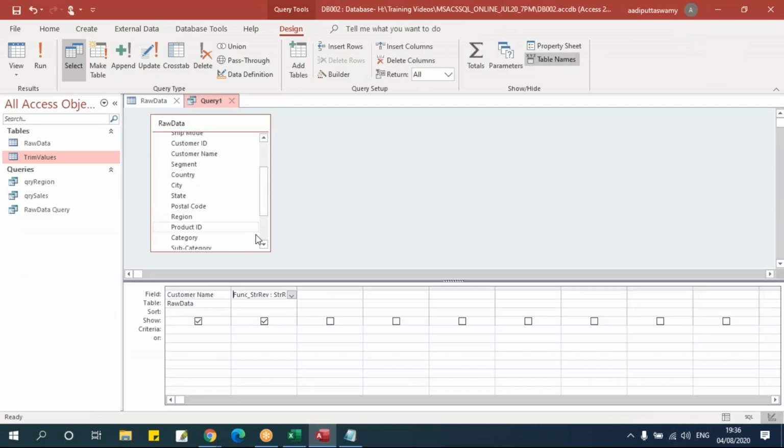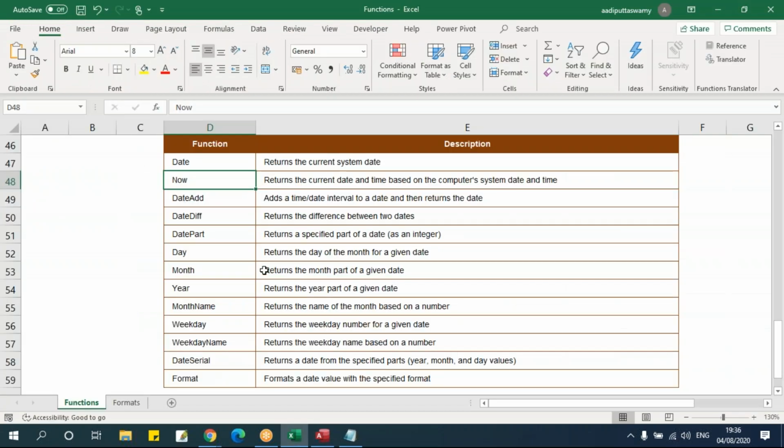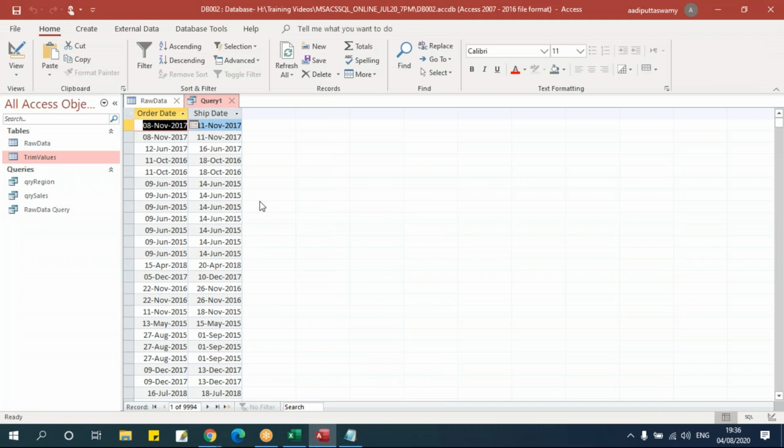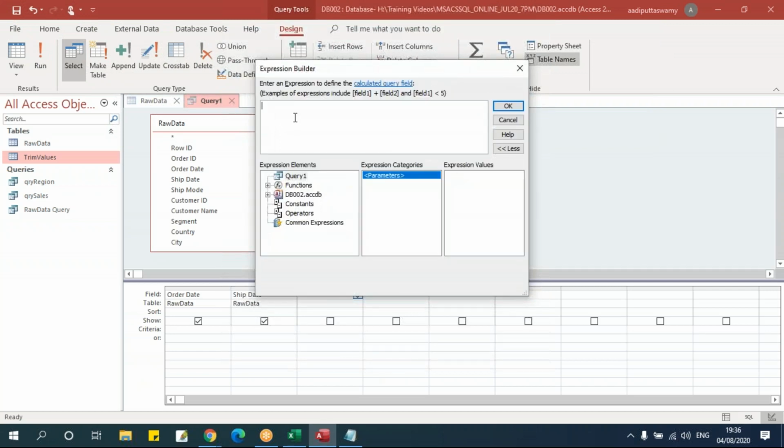Right click, design new. Let me remove these columns. Let's take the order date and ship date. These are the two columns which have got date. So I'll do all these functions separately so that you'll not get confused. Let's go to design. Say I want today's date. Say build, function, Date.